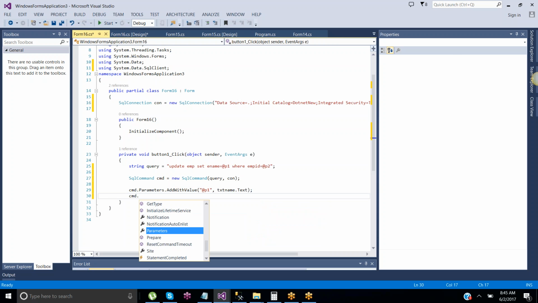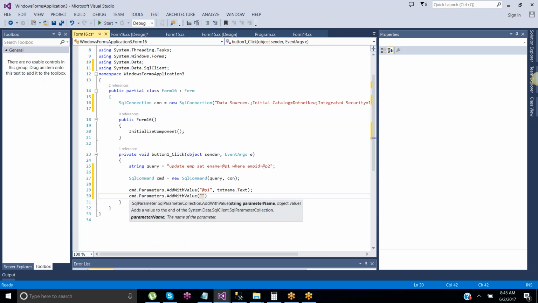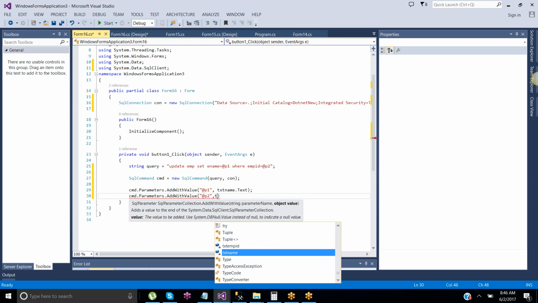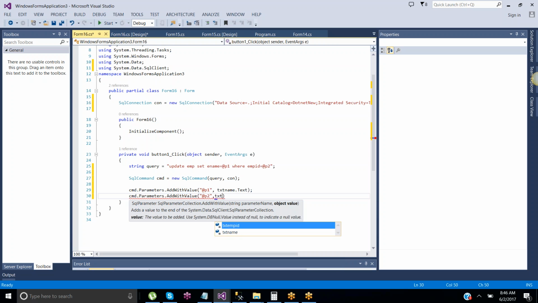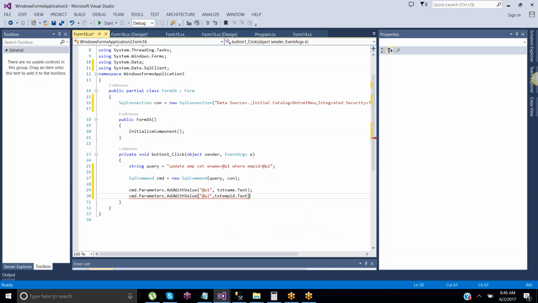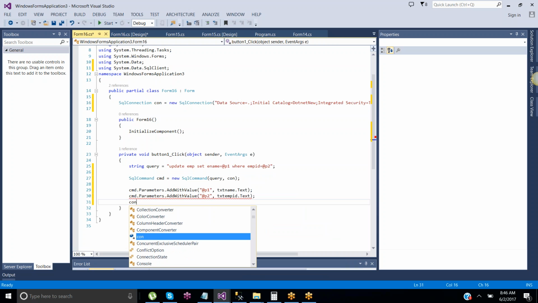And listen, cmd dot parameters dot add with value. And how to pass the p2 value? The P2 value is coming from txt empid dot text. Alright, till now it is clear? I'm just opening the connection.